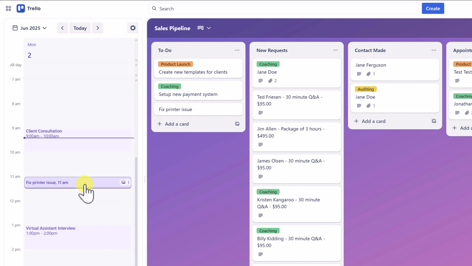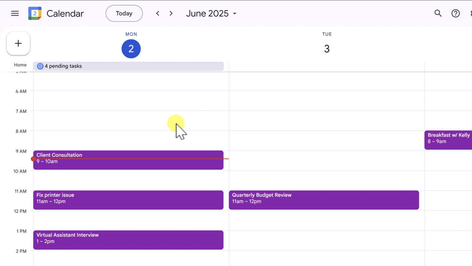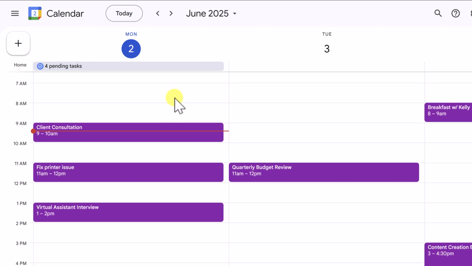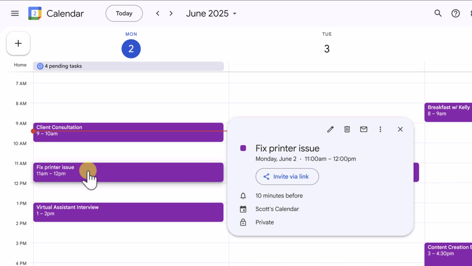And by default, it's going to set it at about 30 minutes, but we can extend that. If I think it's going to take a full hour, I can put that in here. Why is this beneficial? Well, because now when I jump into my Google Calendar, where I spend more of my time, I'm going to see that particular task. Here we can see fix printer issue is now staring right back at me here within my calendar. So I won't forget to accomplish this particular task.